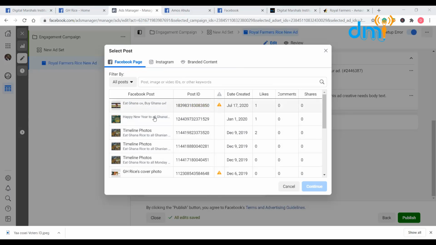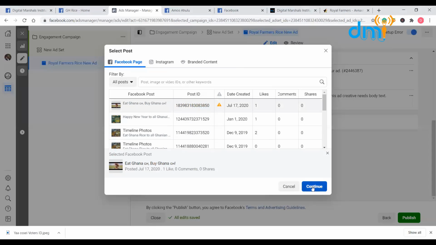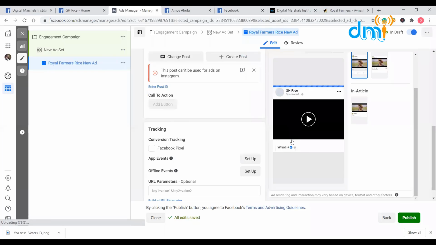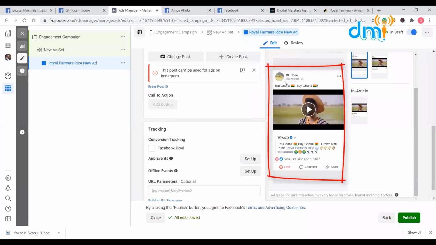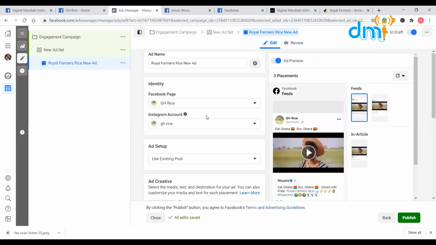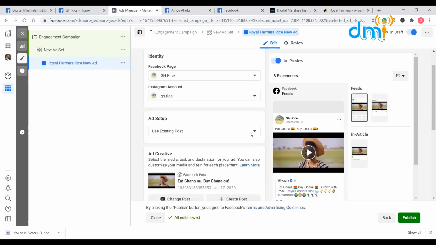This is a video actually, and it shows the people liking the post and the comments. So you can use this to analyze which post people are engaging with, and use it to run the ad. So I'll use the video. I'll just click on the video, continue. Okay, voila, this is how it will look: GH Rice, sponsored, then the content I placed on the post. But I don't want to use this one, so I'll go back.